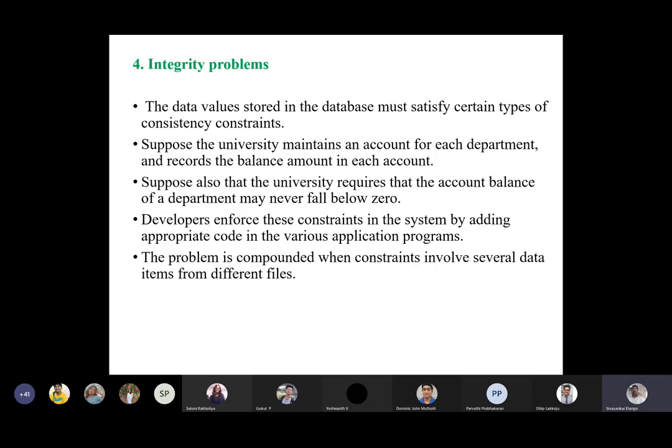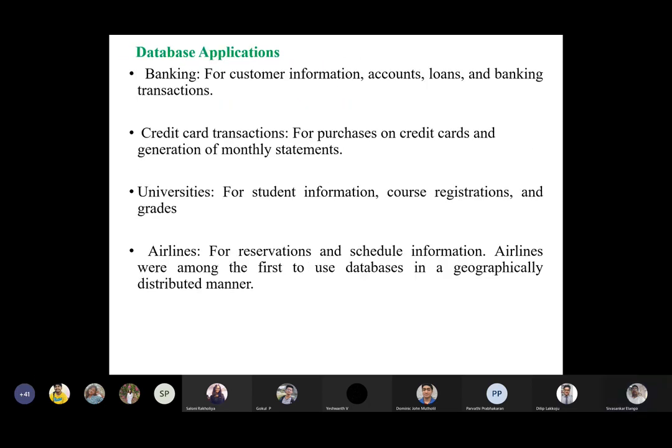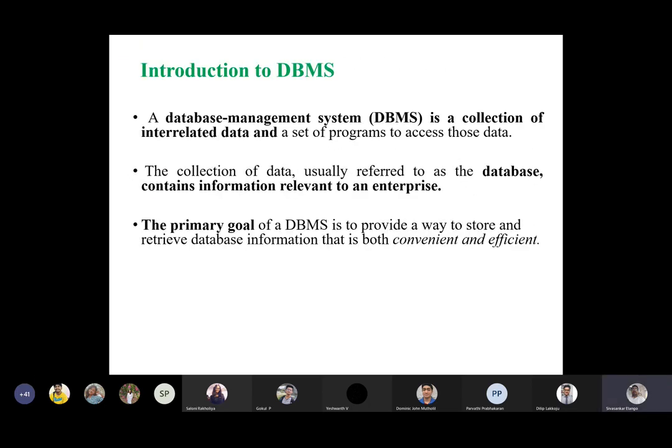So let me summarize whatever we have done in today's class. We have defined database. A database is a collection of related data, right? For example, a student database will contain student ID, student name, age, address, contact information, and so on. So it's a collection of interrelated data and a set of programs that act on the data.